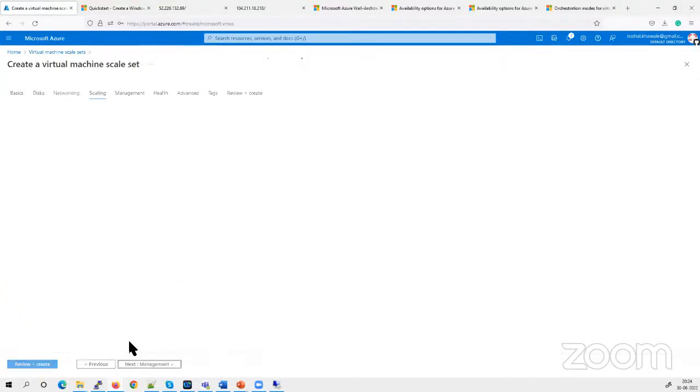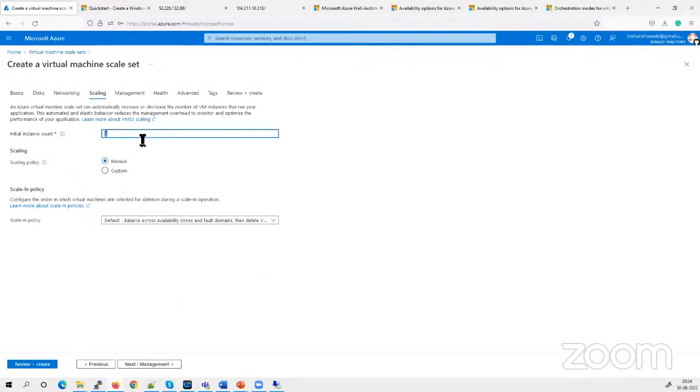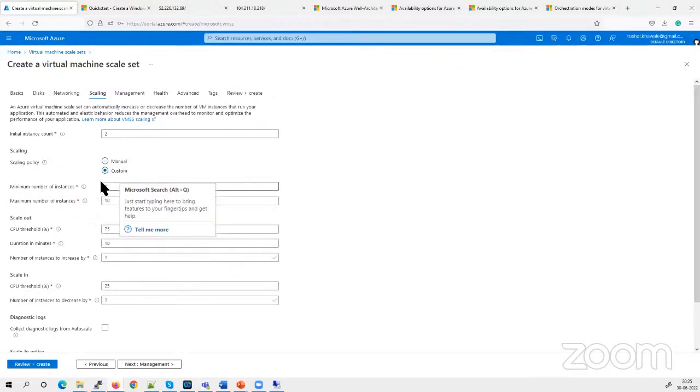Yeah, next, scaling. Here is the scaling. This is the initial count you have to specify. If I set the initial count as 2, then it is going to create 2 VMs in the set. Then you have a scaling policy which will help you to scale your environment. I can have a manual scaling or I can have a custom. In the custom, you have options to scale out based upon the min and the max.